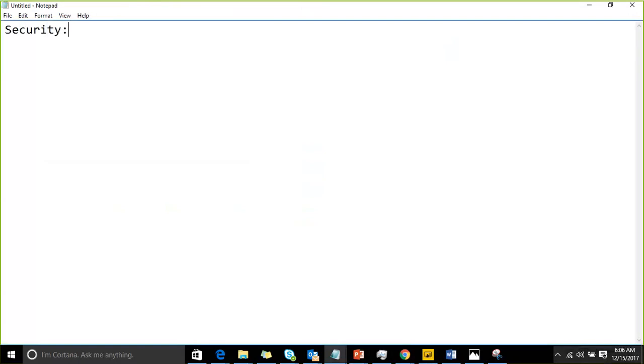Security. In the second class, I told a concept called filters. What filters will do is, filters is going to hide the data from a user.